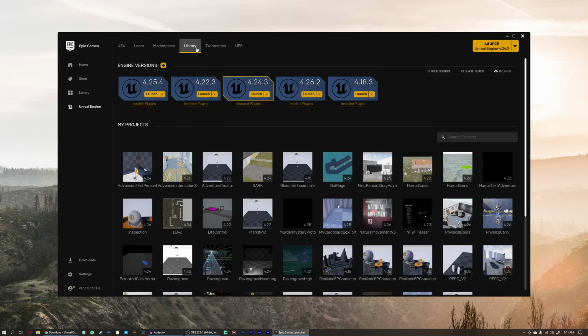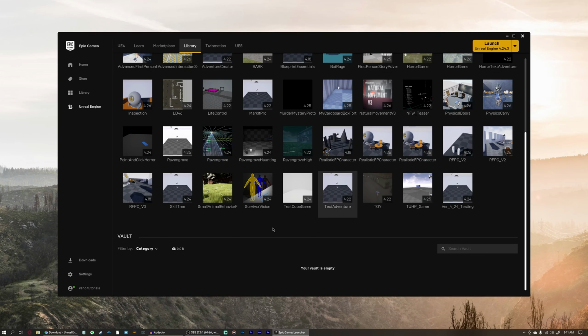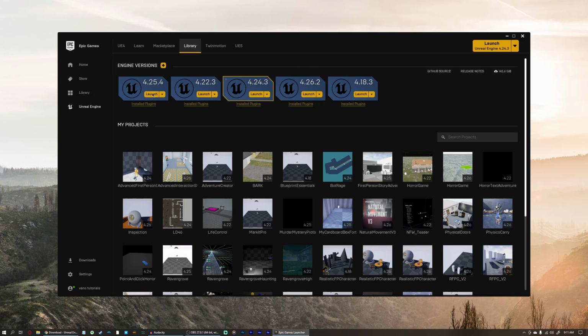Let's head over to our library here, and you won't have any projects. I have quite a few here, but you also won't have anything in your vault, and this will only happen if you signed in. If you're not signed in, it'll prompt you to sign in or sign up if you don't have an account yet. You also won't have any engine versions, and that's what we're going to start by doing.